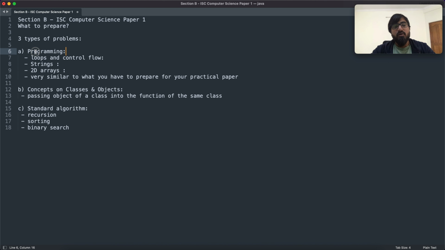Okay. So the programming question will be very similar to what you have prepared for a practical paper. You will be given a set of requirements and you'll have to write the code. And the requirements will highly likely be based upon loops and control flow, where you check what kind of number this is, even number, happy number, stuff like that. Or maybe get the words from the string, count the number of uppercase letters, lowercase letters, consonants, things like that, sort the characters in the strings, things like that. Or a question in 2D arrays where you have to print column-wise or row-wise.